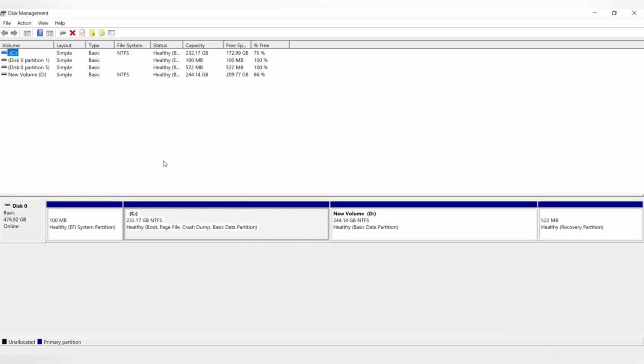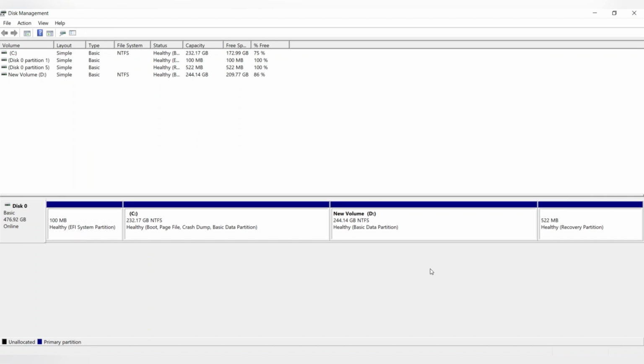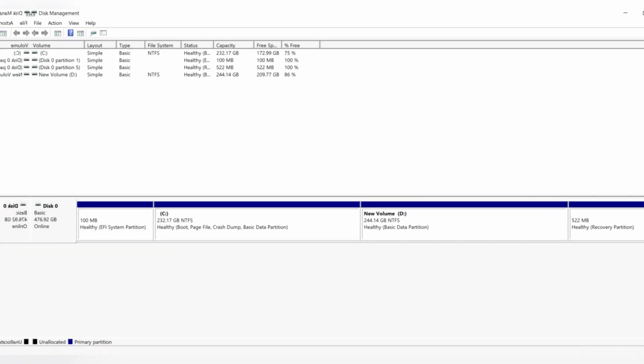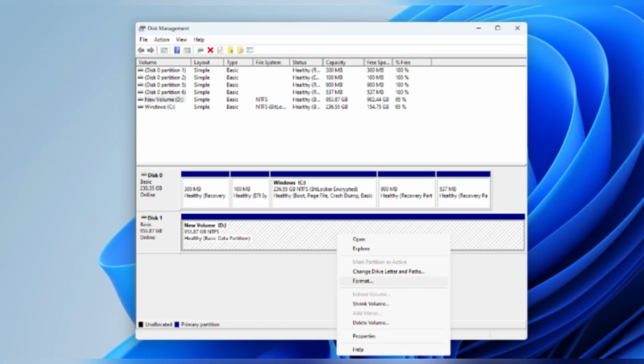In this guide, we're gonna see how to format an SSD using Disk Management on Windows 10 or 11. Firstly, open Disk Management by right-clicking on the Windows Start button and selecting Disk Management. Find your SSD in the list of available drives, then right-click on the partition you want to format. Click Format from the drop-down menu.